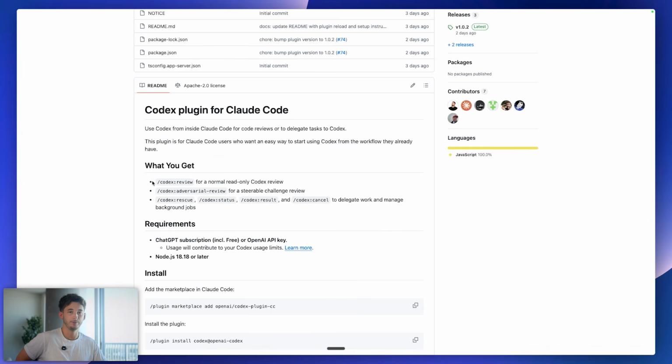So first, it's going to be this Codex review. This is a standard read-only code review. So it's the same quality as running review inside of Codex directly. You can use it on any uncommitted changes or just pass a base flag to compare against a branch. So it's nothing fancy. It just reads your code and tells you what it actually thinks.